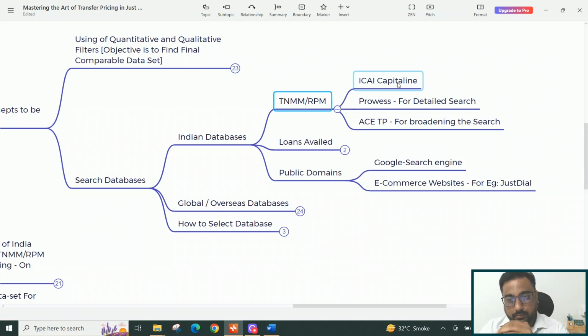The second is Prowess. Prowess has more companies compared to Capitaline, and that is where, for detailed search analysis, consultants do use Prowess. But I understand that Prowess is a comparatively higher-priced database. So big firms or mid-sized firms have the license to use Prowess. But the rising or growing firms will first take Capitaline and then go ahead with Prowess also. Prowess is also a very good database.